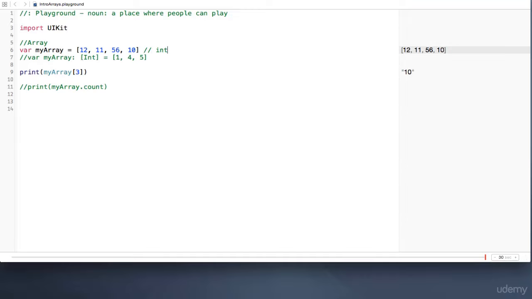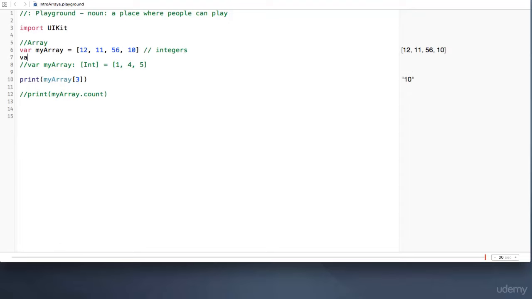Now, similarly, as we did with these integers, we could also create my string array. In this case, we're going to put our square brackets and close them, and inside here we're going to start putting strings. We can say apple, and then comma, and another item would be mango, comma, let's say grapes.